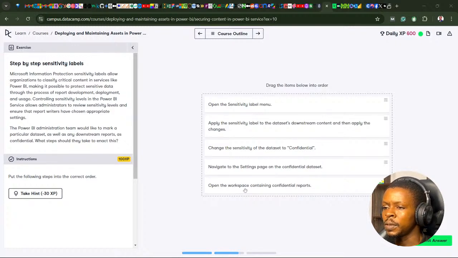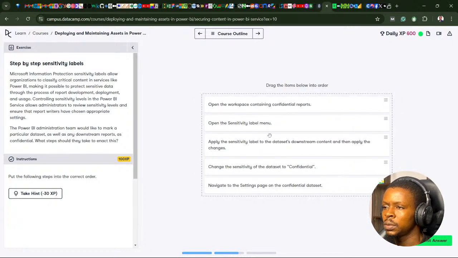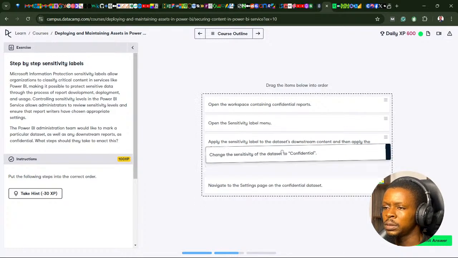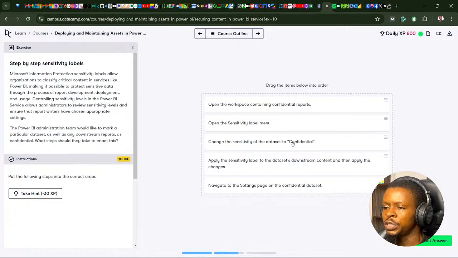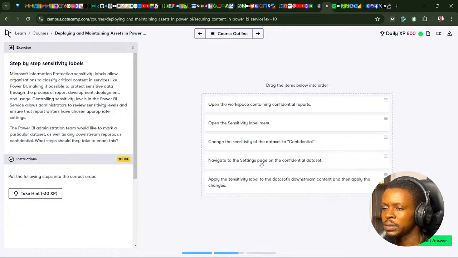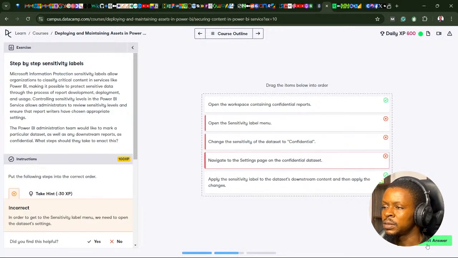Let's say open the workspace containing confidential reports. Then open the sensitivity label menu. Change the sensitivity label of the data set to confidential. Should be the last. Let's see. So I've missed this step.